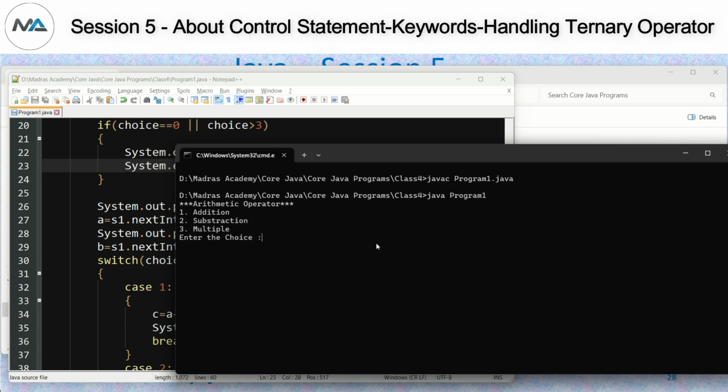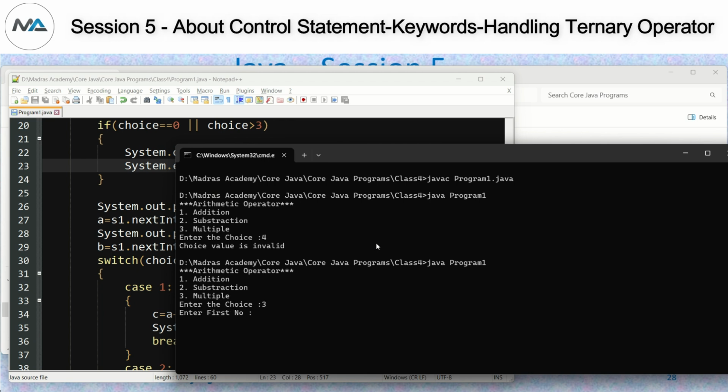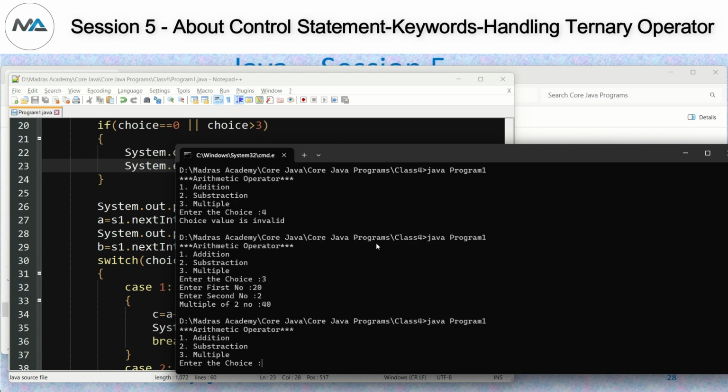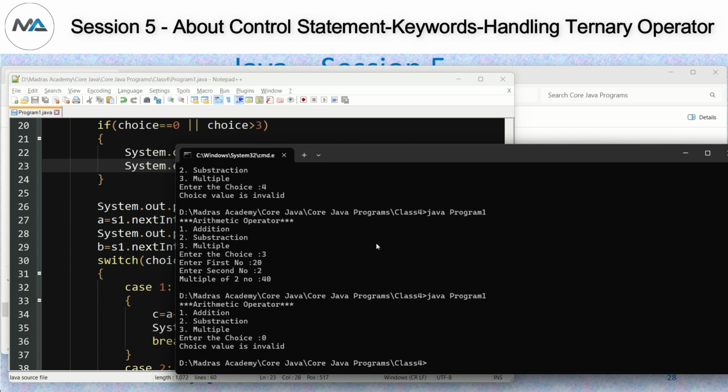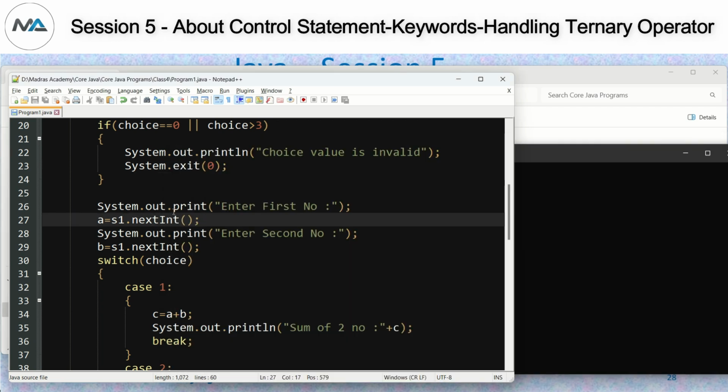So if I used 4, see, choice is invalid. If I used 3, we have a case value, right? So in that time, it will enter the value and it will calculate the value and it will display the output. If it is 0, again it will terminate. Here what I used for termination is exit. If I close this application, the application exits, right?